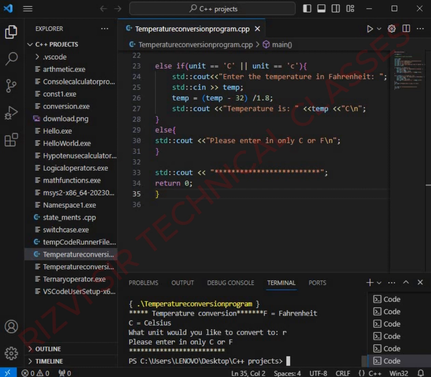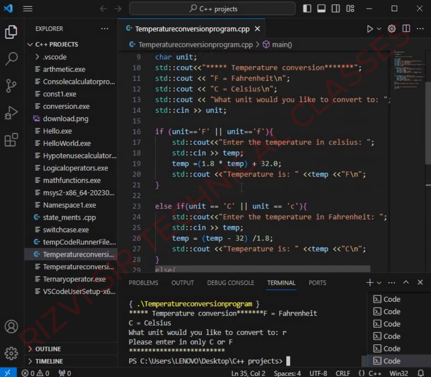Alright, everybody, that is the program to convert from Fahrenheit to Celsius or vice versa. I thought we could use some practice using conditional operators as well as the if statement. Well, that's the temperature conversion program in C++. Thank you.